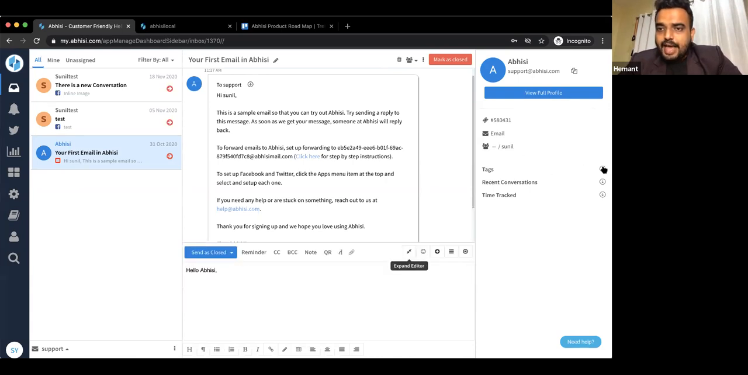Apart from that, here are the tags that you can put up. These are very important when it comes to searching and sorting. So make sure you use these tags very frequently.